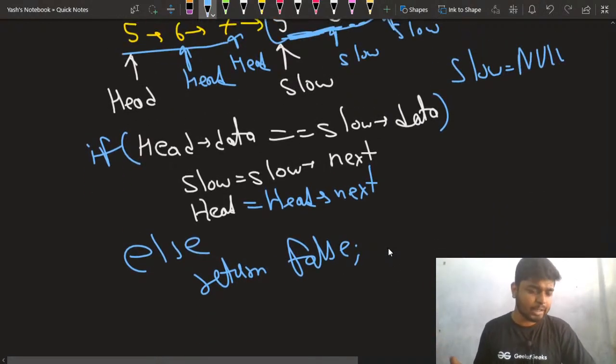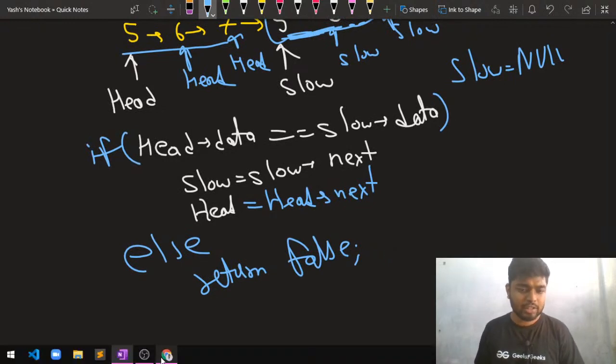Is this much part clear to all of you? Shall I move ahead to the code part?